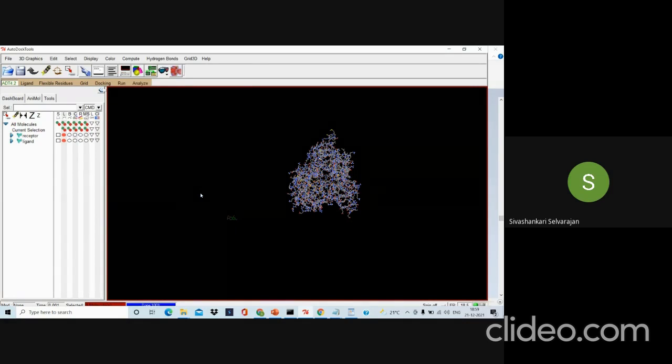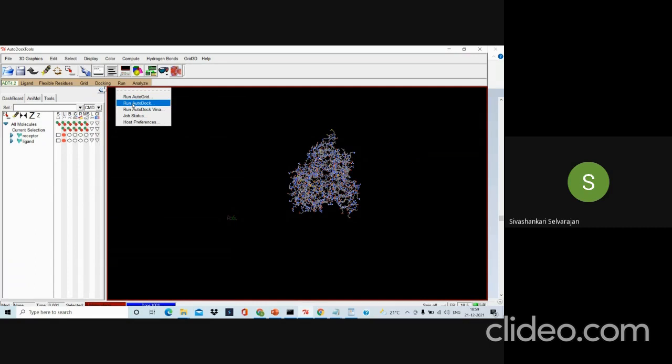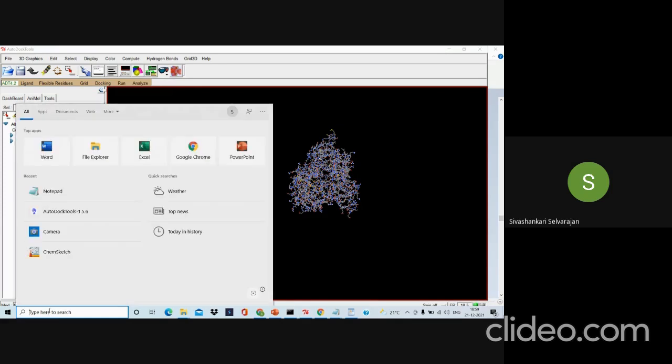We need to run the programs. There is an option here to run autogrid and run autodock. But this system does not support running it in the user interface. Suppose your computer supports it, then you can directly click run autogrid, and after that directly click autodock. But most machines do not have that capacity and it will start to hang. So I'm just going to run the command in the command line.